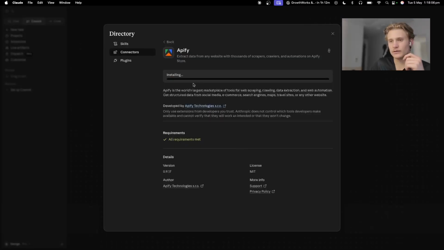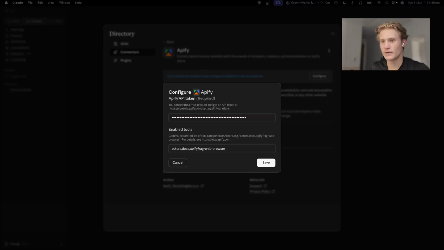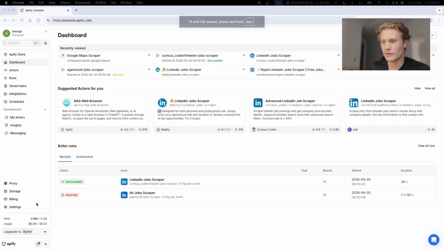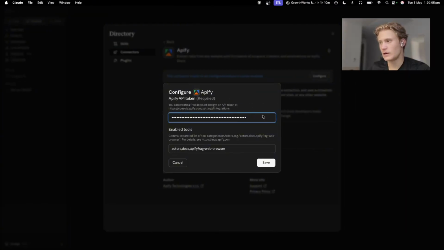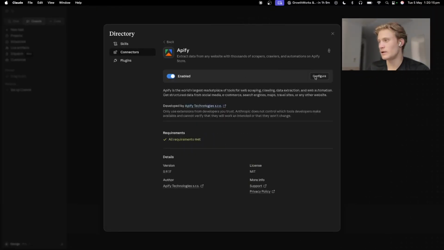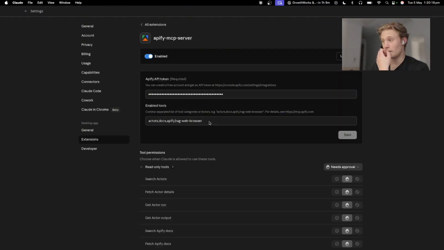What it's going to do next is ask us for our API key, and we're going to go through how you actually retrieve that inside of Apify and link it to Claude. Okay, perfect. It's going to load you up on a page here with some text in it. Don't worry about that, and we're going to come across to Apify. So you land on the Apify dashboard. We're then going to go to settings, then API and integrations, and you're going to copy this key, bring that straight back to Claude and paste it in here. As far as the enabled tools, don't worry about this for the time being, just hit save. Then enable that, configure, and here we are.